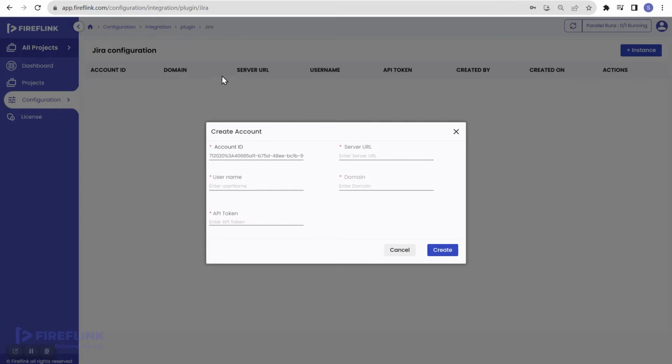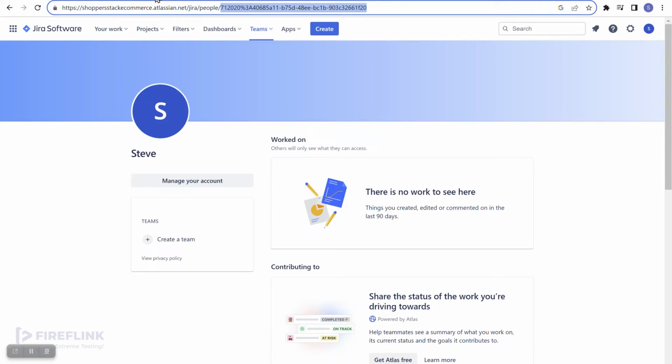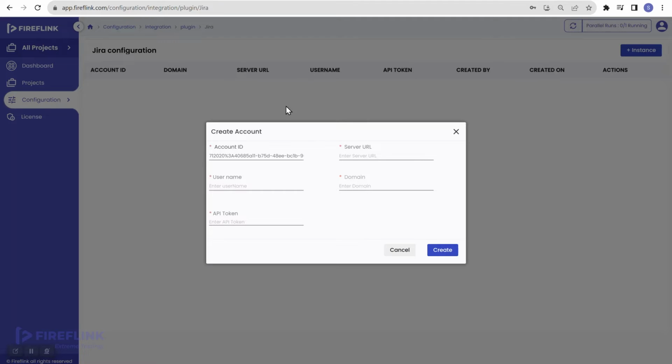So you have to give the server URL. What is the server URL, if you're asking? Go to the same page. Here you copied the last portion, right? Now we have to copy the first portion, starting from HTTPS until .net. This will be your server URL, which is nothing but https://shopper-stack ecommerce.atlassian.net. Right? Once you paste the server URL, that domain name will be automatically taken. See, I didn't fill this. It was automatically taken from the server URL.